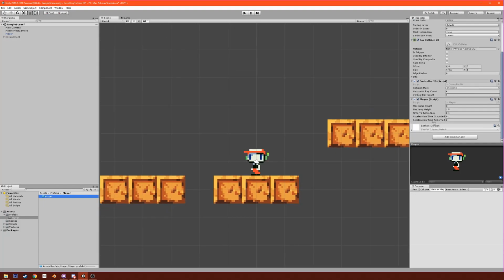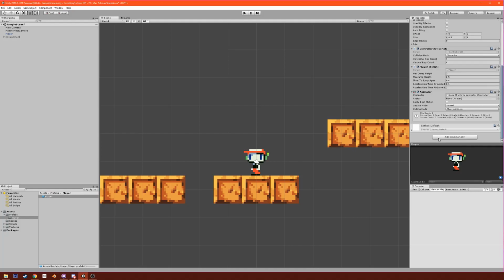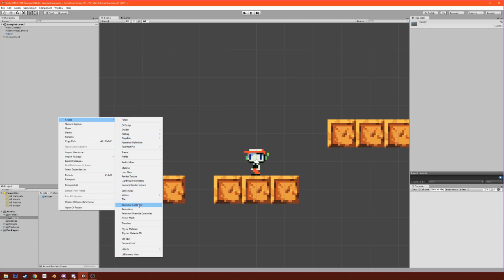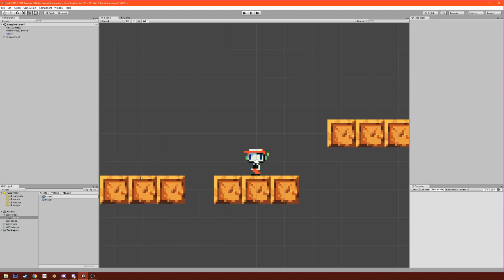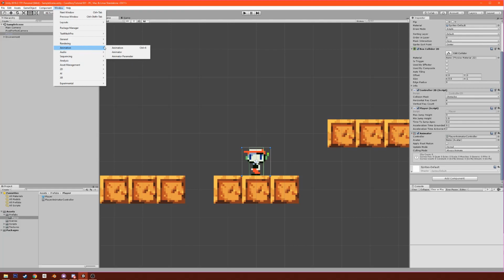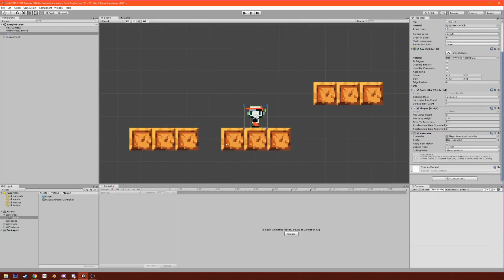Then we're going to make him an Animator Controller. So let's give him an animator. Then we'll create an Animator Controller in here. Call it player Animator Controller. Open them up and drag that in there. Great. Now let's open up the animation window. Animation. Dock that in right there.